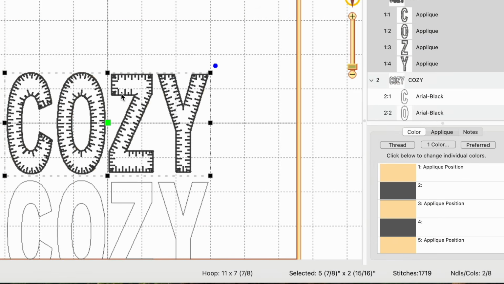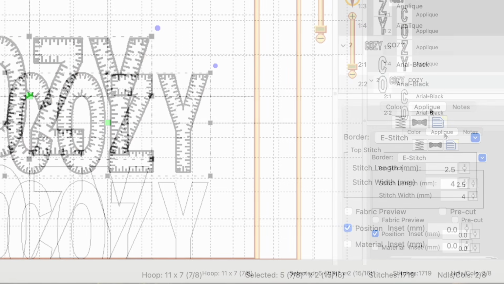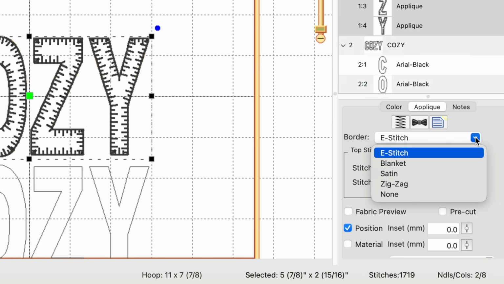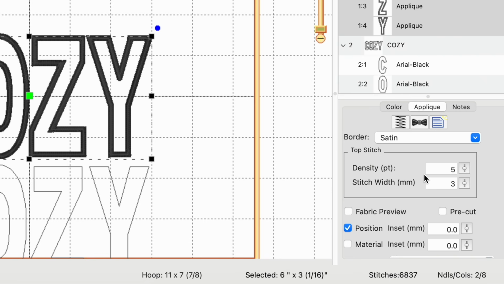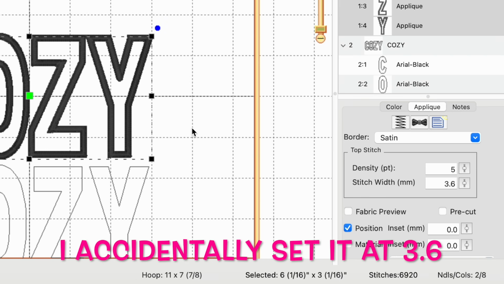Now I don't love this stitch, and to change the features of this word cozy or of the applique design, I go right over here and click on Applique. I want to change my border stitch from an E-stitch to a satin stitch. I'm going to make it a little bit wider. Let's go up to, let's try 3.5. I think that looks fine.